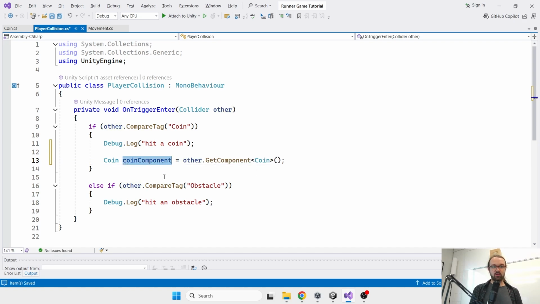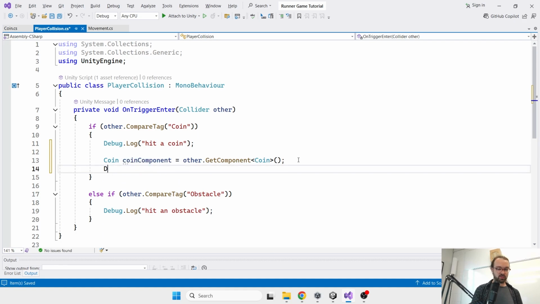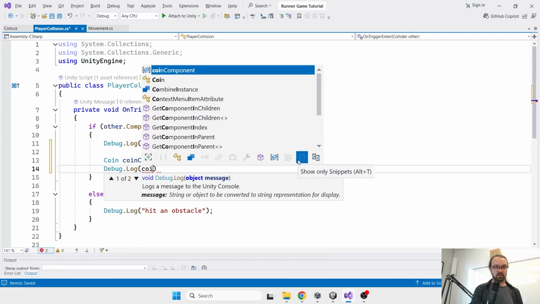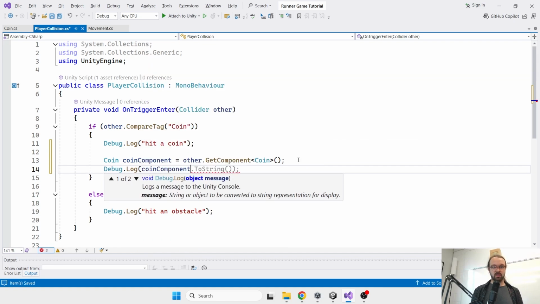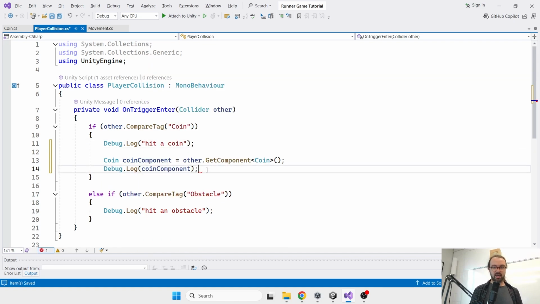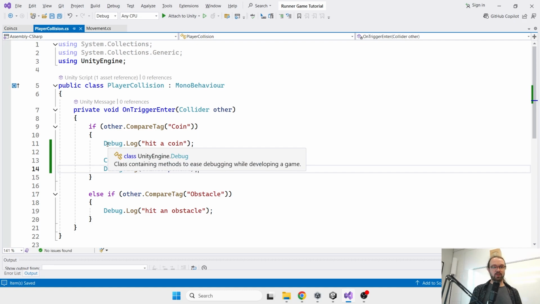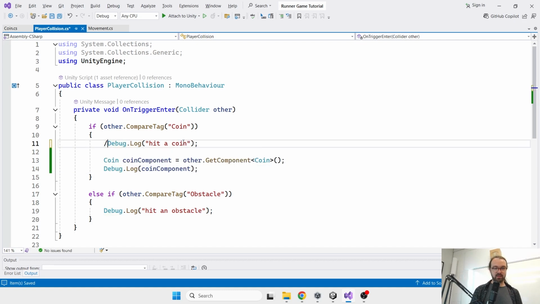But really this variable could be called anything. So there's that variable, and now I'm going to Debug.Log coinComponent, just like that, once I hit it. So maybe I'll comment out this Debug.Log there, and let's see what the effect of this code is.